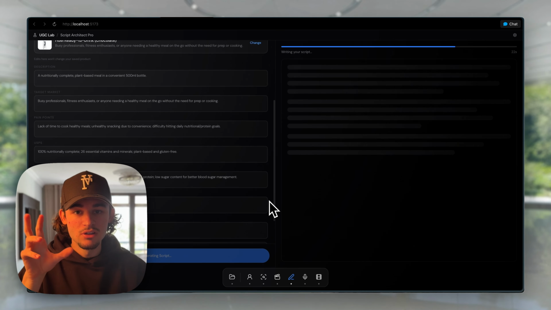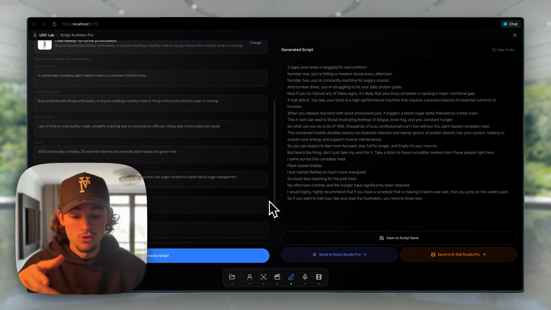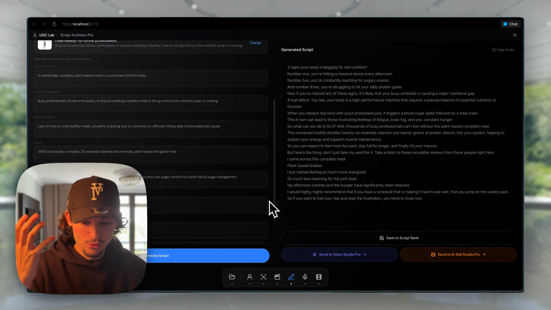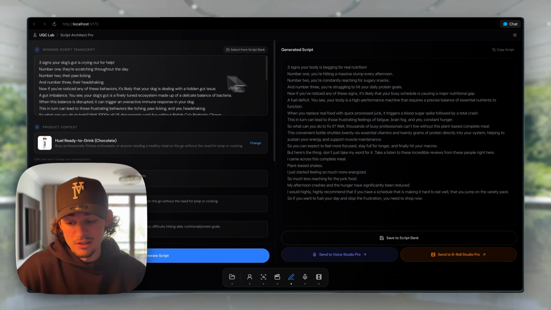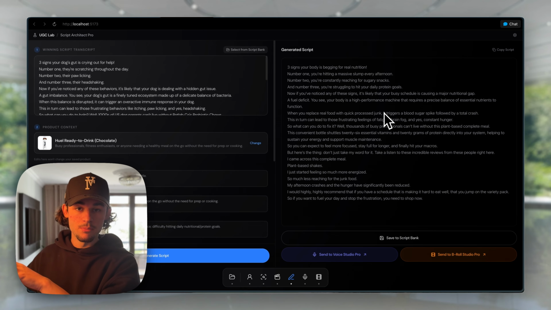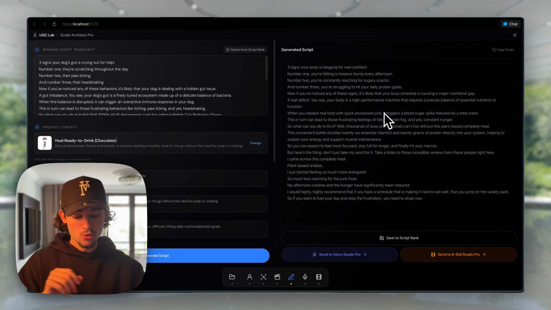With Claude Code, you can literally make these operating systems for any task in your business, and it just makes everything so quick. And just like that, we've got a winning script for our own product. So, 3 signs your body is begging for real nutrition. There you go. We've just taken the script from the winning ad and applied it to our own product.